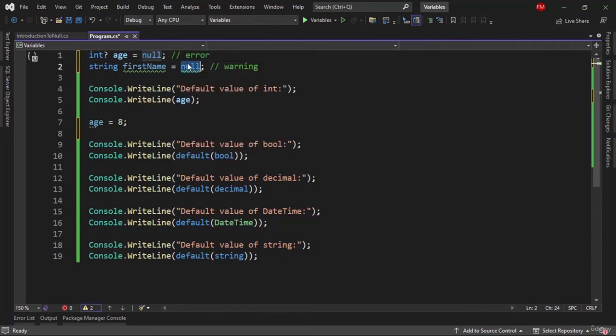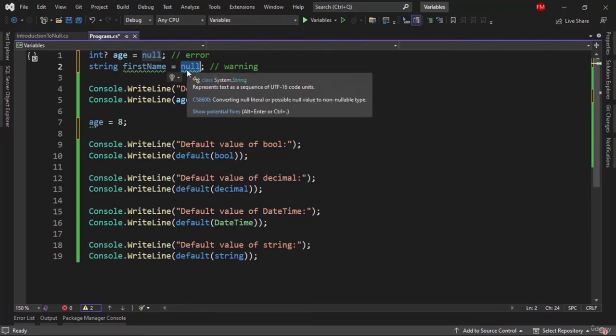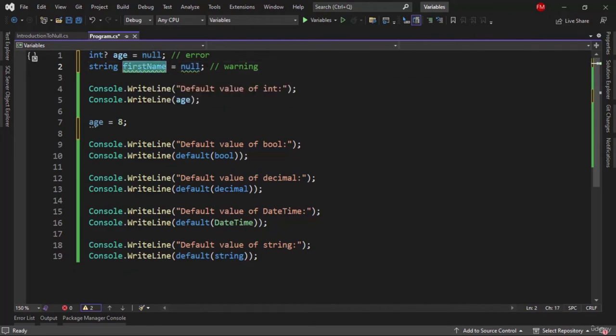And now let's talk about this warning that we have here. If we hover over this warning, we're going to see that we have converting null literal or possible null value to non-nullable reference type. So the thing is that in recent versions of C#, we have non-nullable reference types, which are reference types that we don't expect to hold a null value. The reason for this is that if you have a variable like first name and its value is null, then if you try to access the members of that variable, you are going to get an error. Let's see an example of that.